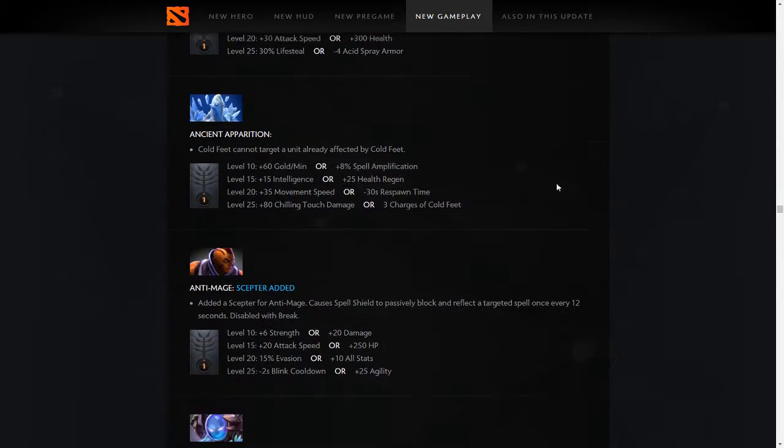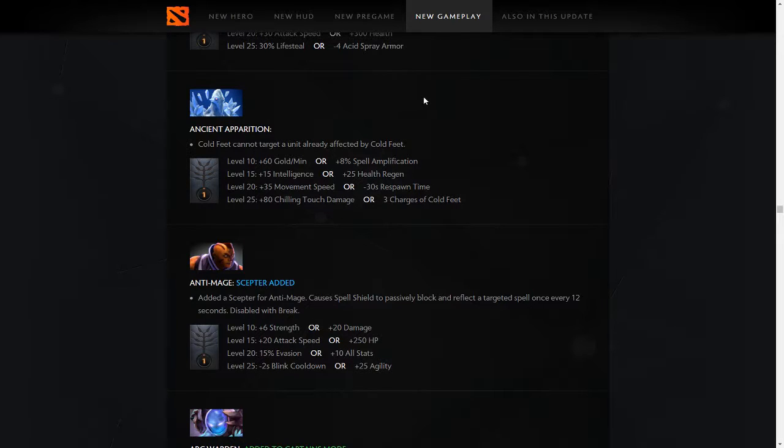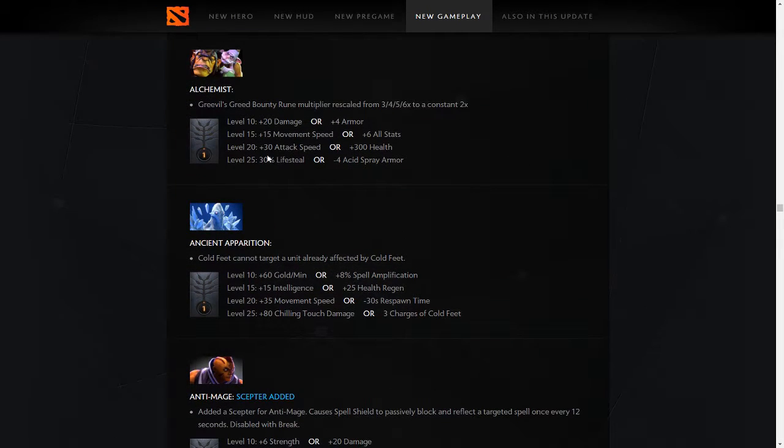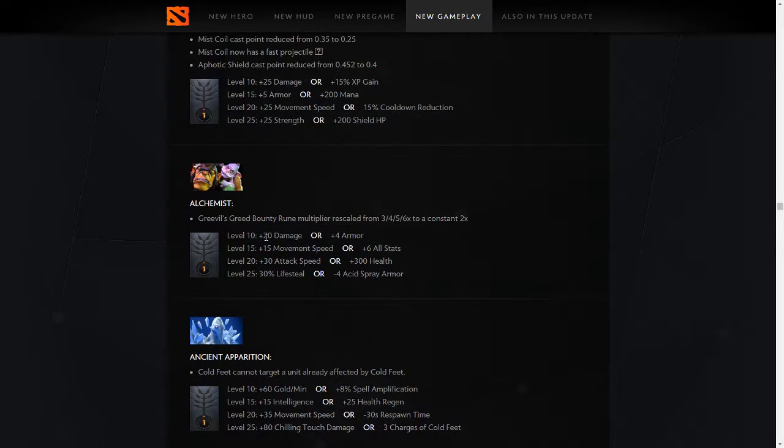We're skipping Alchemist. Alchemist is no longer any good. Although, I mean, I don't know. Okay, so he's less farmy now. I just now looked at this thing. Plus 20 damage or 4 armor. Probably pick up the damage because you can buy armor. He's still Alchemist. I don't think you should overestimate the effect of the talents.